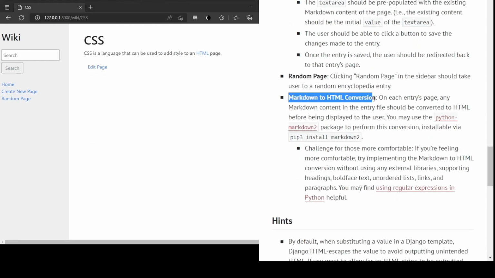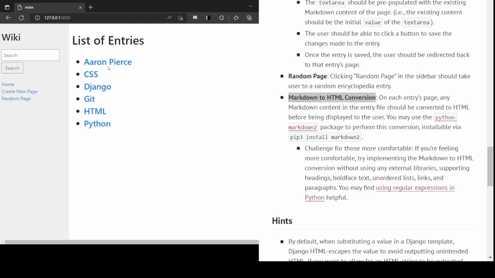Finally, a brief look at Markdown to HTML conversion. I used the suggested library to convert Markdown to HTML because why reinvent the wheel? The best way to show this conversion, I think, is in the edit function.